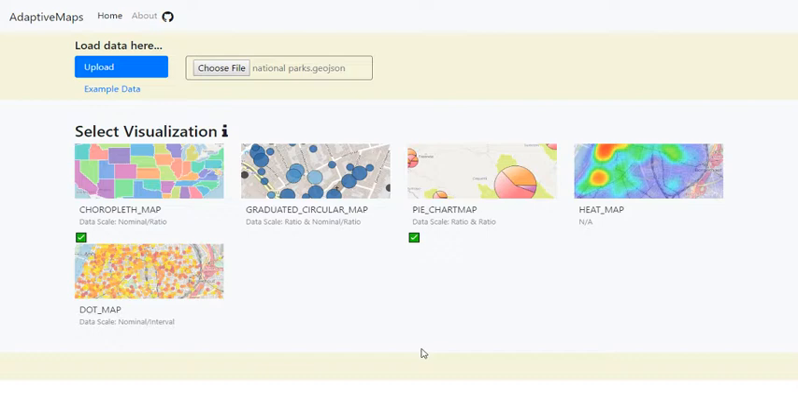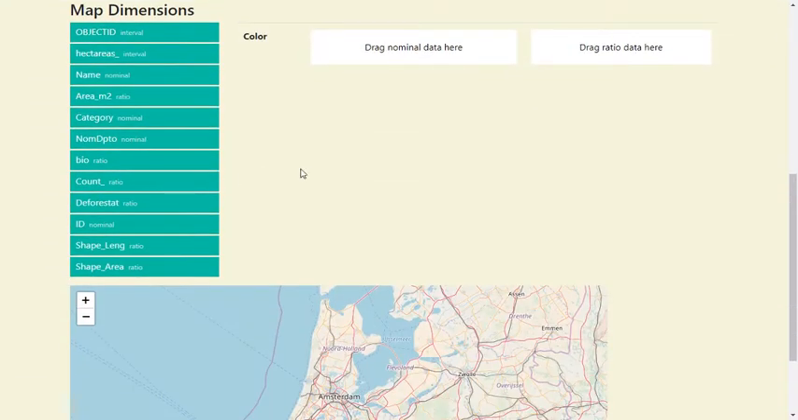The third step simply requires selection of the map that you want to create for the uploaded dataset. The green check symbols demonstrate which visualizations can be created for a given dataset. For example, we can create a pie chart map or choropleth map. We are going to click choropleth map.